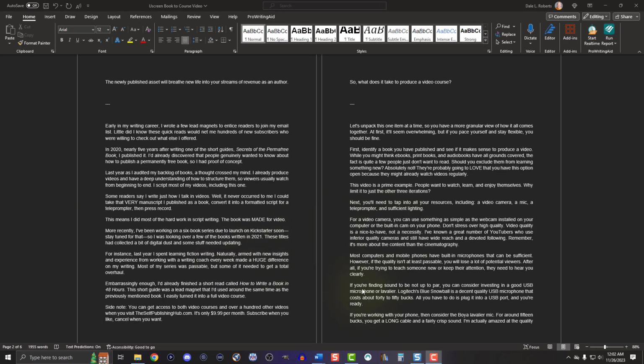Now, orphans is a little bit different. It's a single word on the last line of a paragraph. And I know it doesn't seem like that much of a big deal, but visually speaking, it creates a jarring experience for the reader, and you want to make it as smooth as possible when they're reading your book.